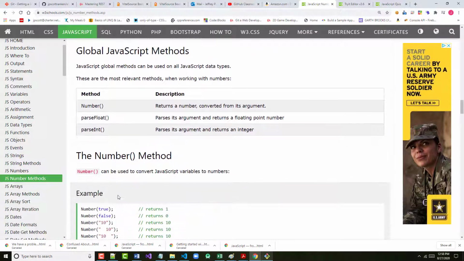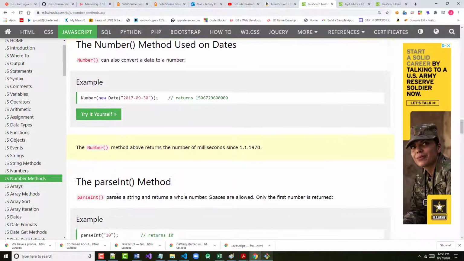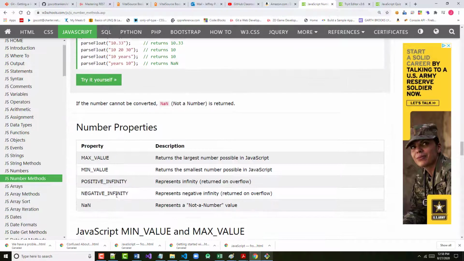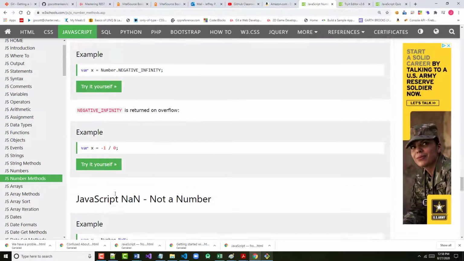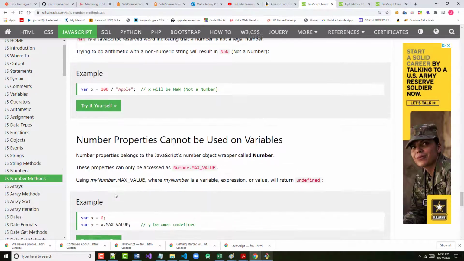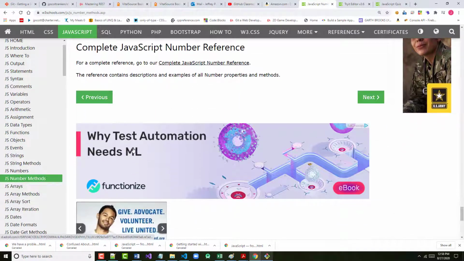Converting variables to numbers, global methods, parseFloat and parseInt, we had them already. So there are examples of both of those in there. Infinity, positive and negative, NaN. Again, we just talked about this yesterday. Notice there's a complete number reference, so if you do want more, you probably don't, but if you ever would, you can go there.